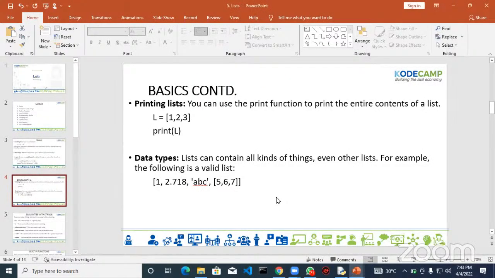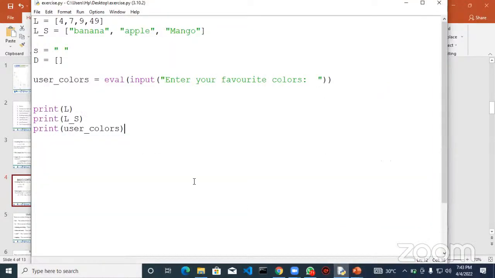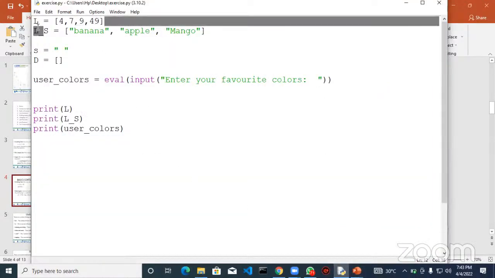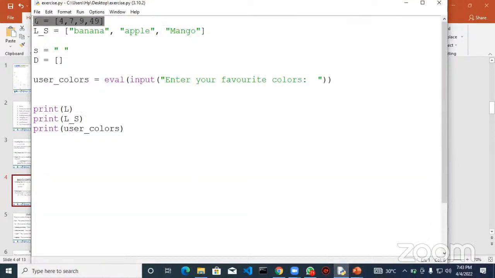So a list can contain all kinds of things, even other lists. This list here is a list of integers, and this other list here is a list of strings. Now a list can also be a combination of all these things, meaning a list can contain both integers, strings, and even a list in it as well.